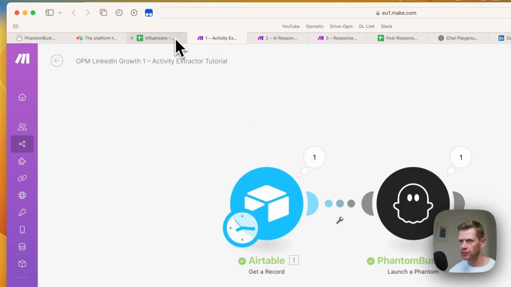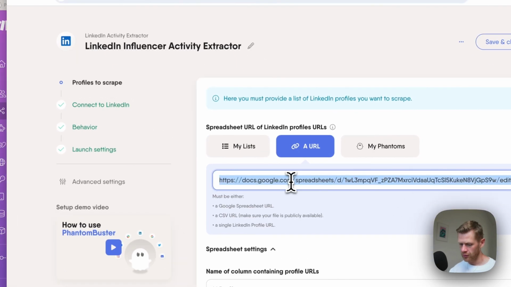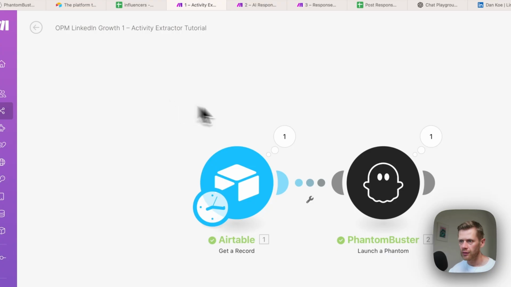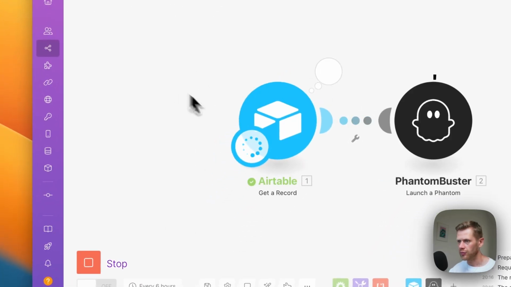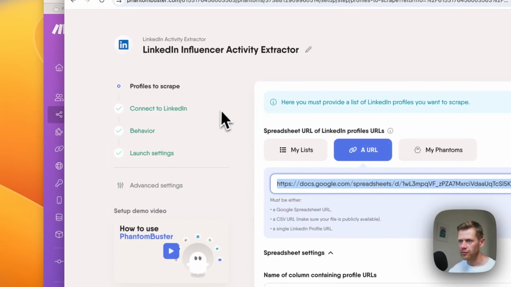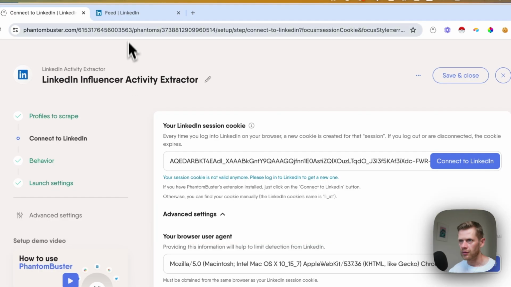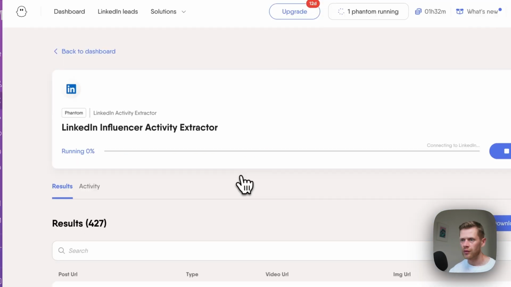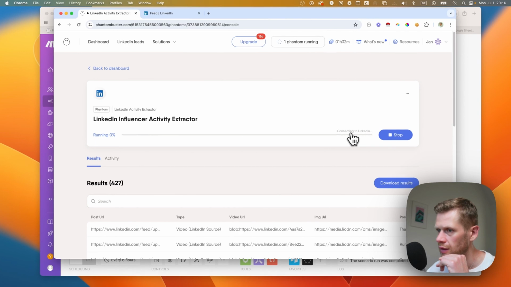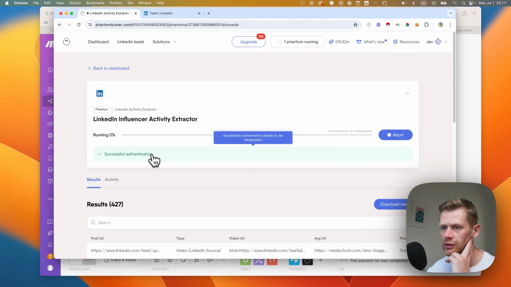And okay, so it should have profiles to scrape. Just let me double check. Yep, that's the correct sheet. Now I'm going to scrape it. It triggered the phantom, should be running. Okay, so let me quickly copy the lead add cookie again. Now it's running, connecting to LinkedIn. Okay, authentication successful. Processing the Danco.